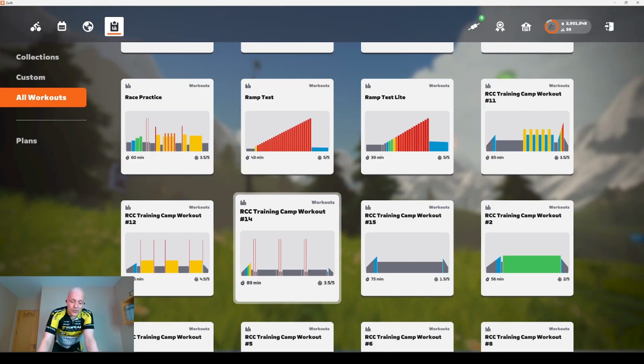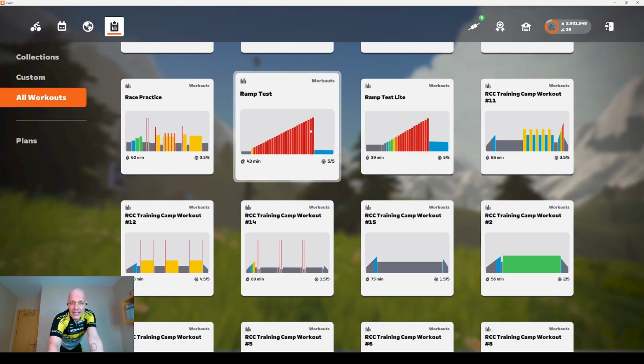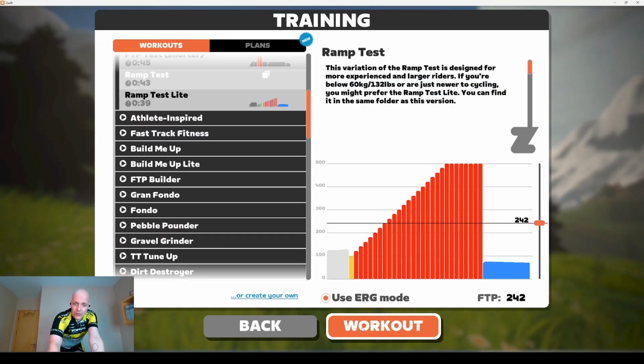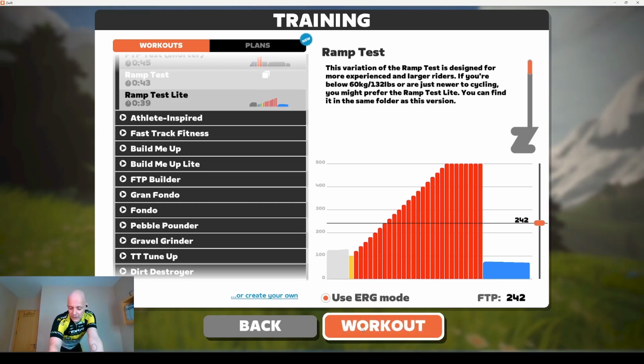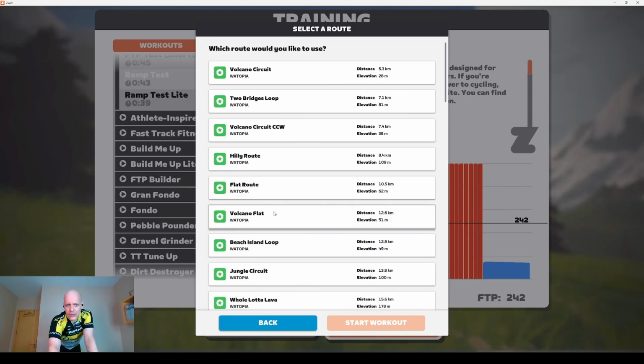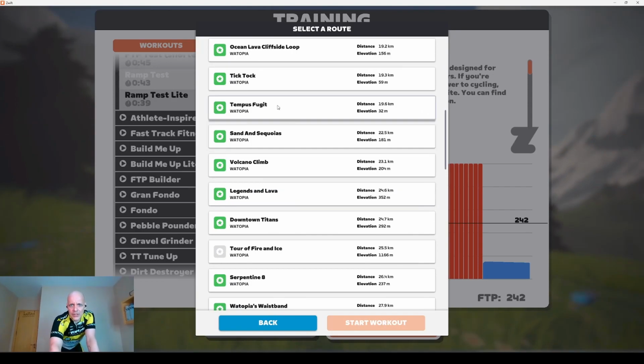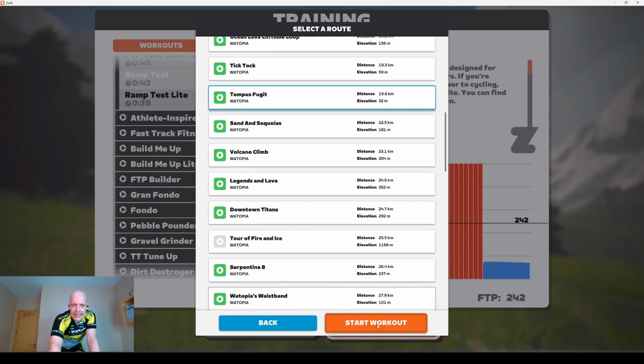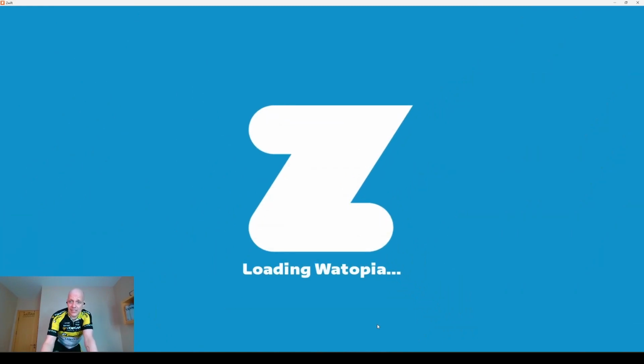So if you don't know how to get to the RAM test here on Zwift, you go to the workouts, you click all workouts, and there you see the RAM test. So we click this one. It uses erg mode, of course, because it will use your bike as a resistance, so to speak. To be honest, I will just take a very easy route without any inclines, which is Tempest Fugit. Yeah, that's the one that is the shallowest, so to speak. And that's essentially what we'll do.